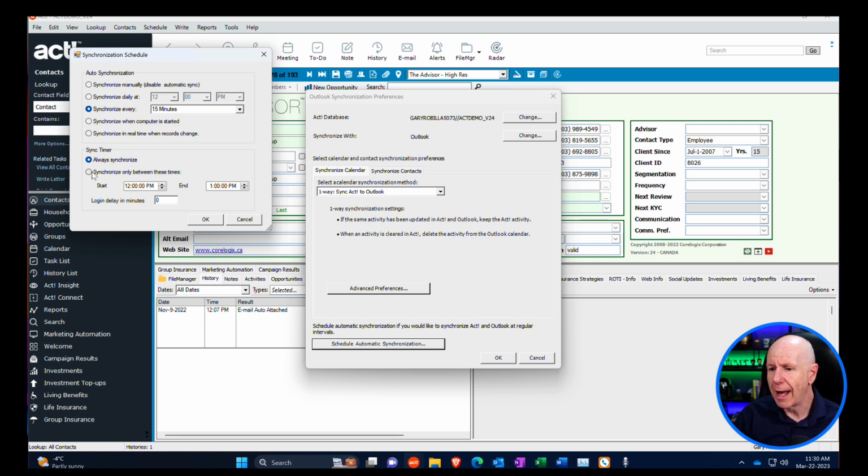So you can actually have it, start of the day, end of the day. So you could have it start at 8 a.m. and end at 5 p.m. I'd see login delay in minutes. I don't think you need to really change that. So make your adjustments in here that are going to work specifically for you. But I would choose for the auto sync, just do it every 15 minutes.